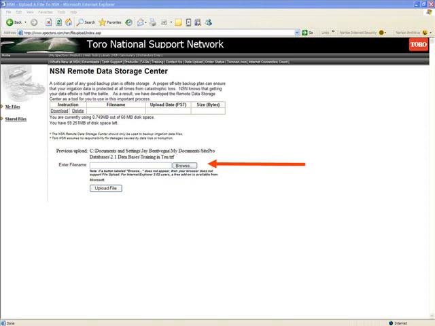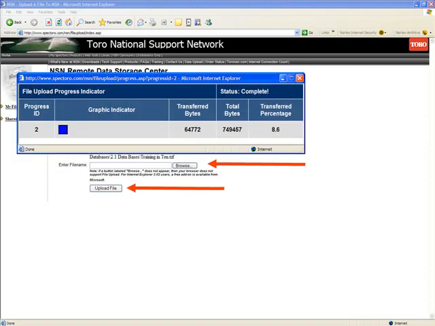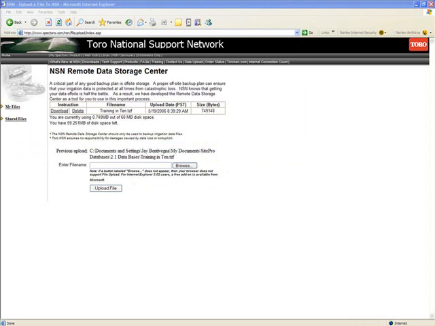As you can see here in this screen capture, you simply choose the database you would like to upload and then click the Upload File button to begin the process. Each registered user is allotted 60 megabytes of data space on our server for your use. Remote data storage, yet another benefit of being an NSN supported customer.